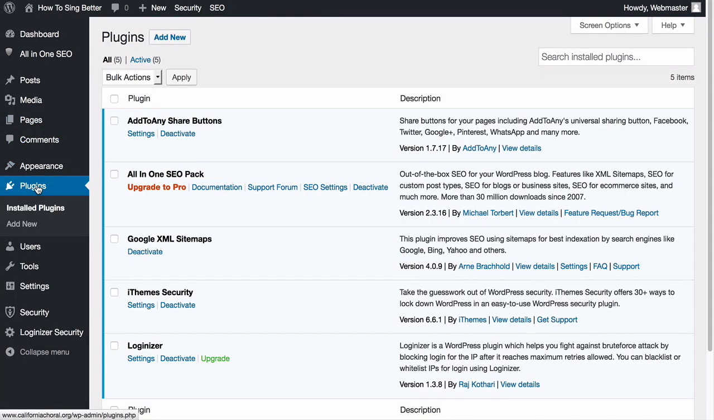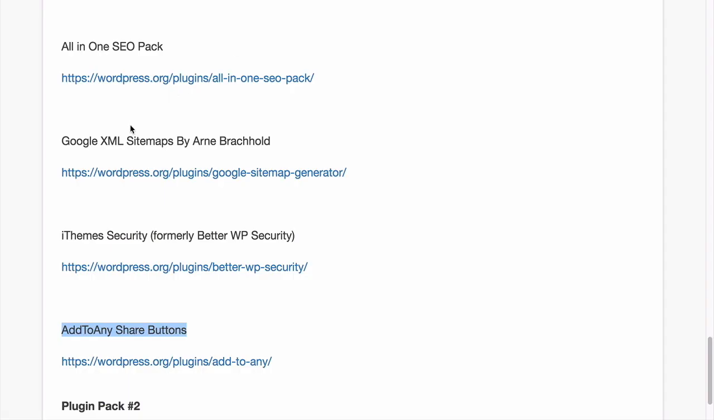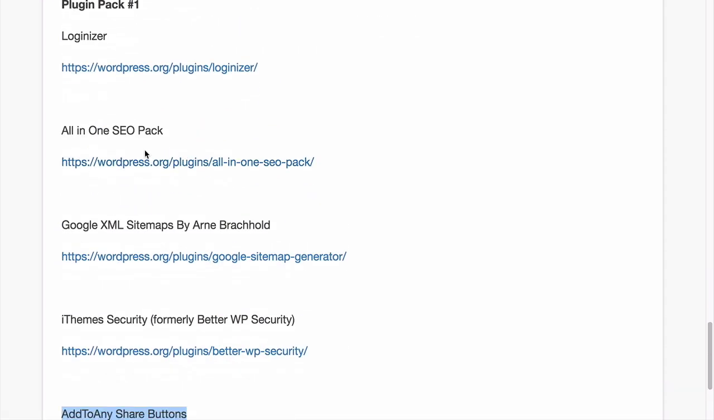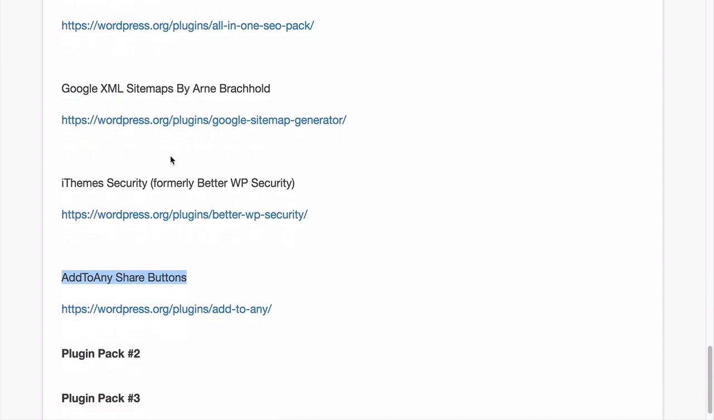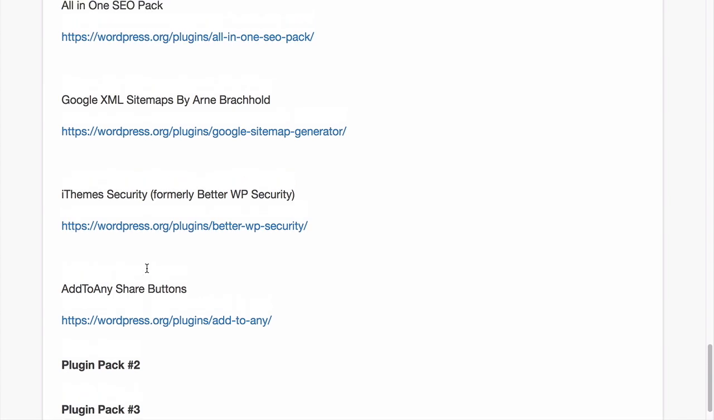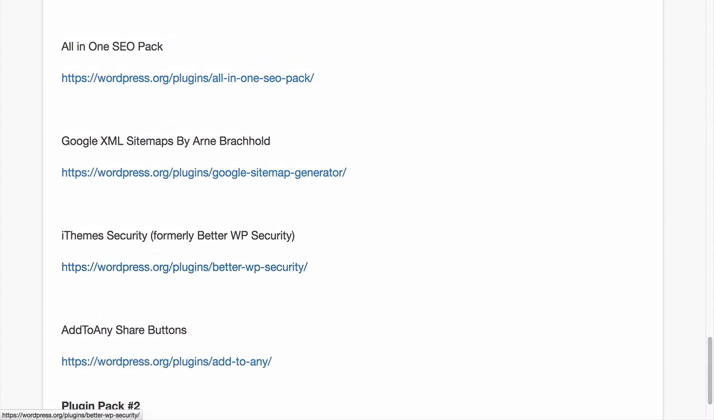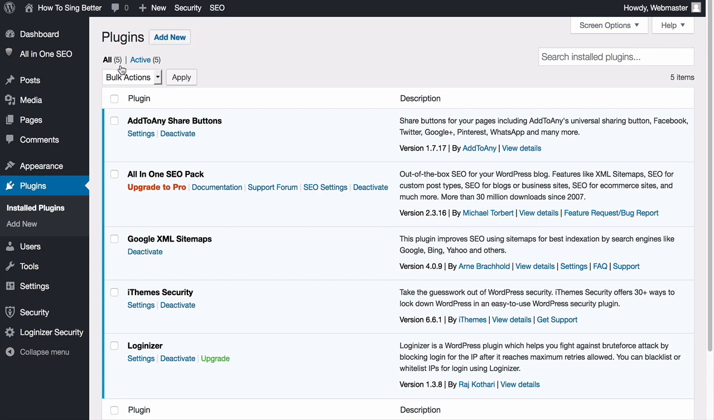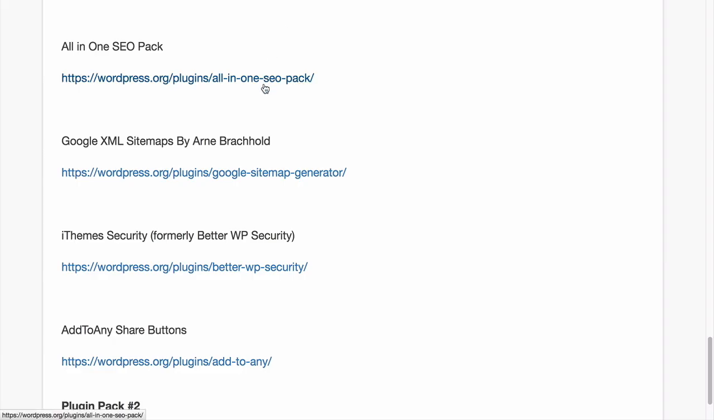So our plugin pack number 1 consisted of Loganizer, All-in-One SEO Pack, Google XML Sitemaps by Arne Brachhold, iThemes Security, which we had to run and secure the site in settings, and AddToAny Share Buttons, which come preloaded. That's the plugin pack for number 1, and all those plugins are now installed, and this task is finished. Below this video, you'll have an instructional video on how to set up the plugins for plugin pack 2, 3, and so on.